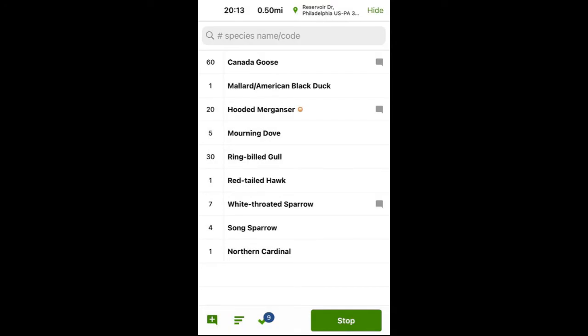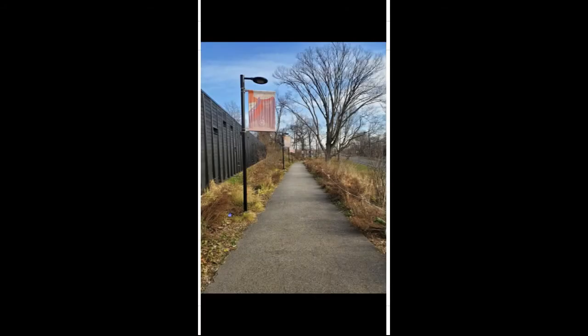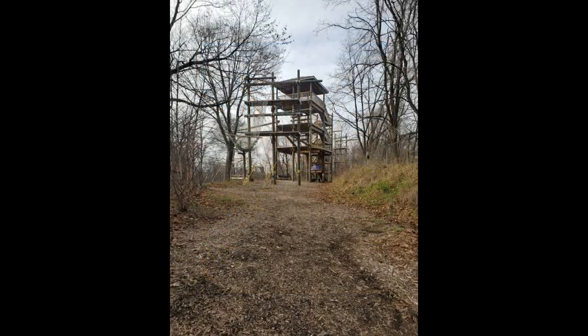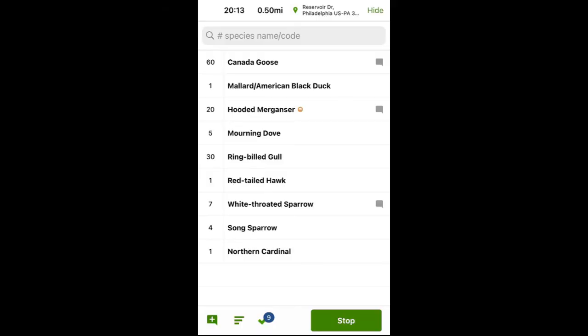Because there were only a small number of species on the water, I decided to make the list more robust. I would go for a walk around the site. As you can see in the top left corner, I walked around for about 20 minutes and covered about half a mile. During that time, I got 9 different species, and on the left-hand side of each species name, I have the abundance of each species that was seen.